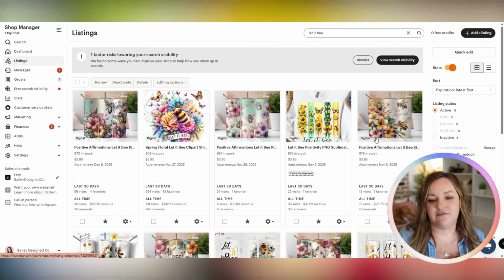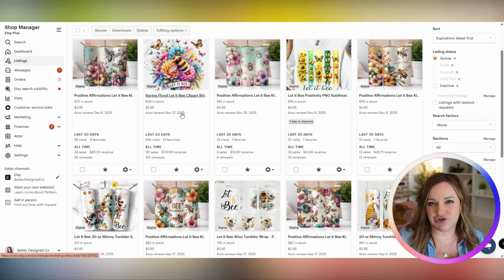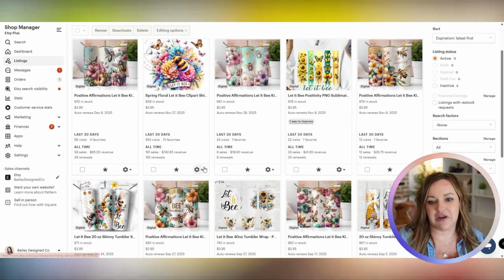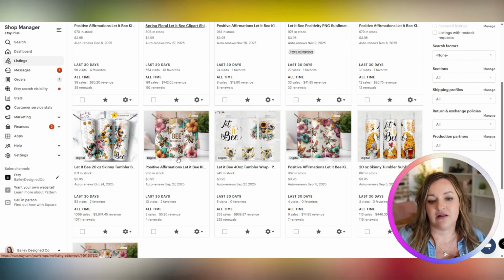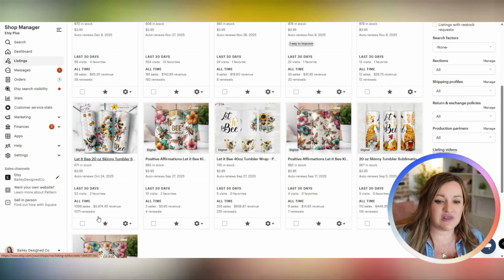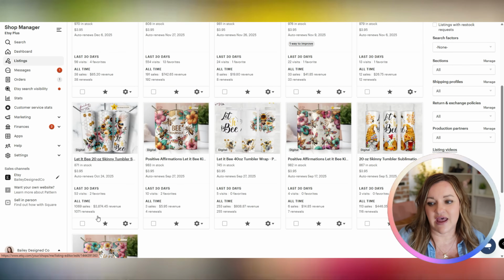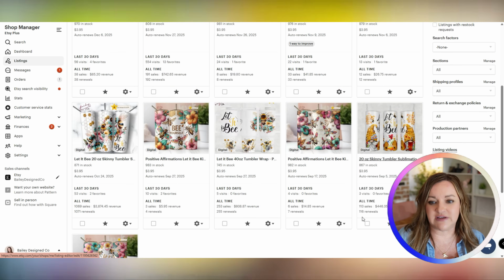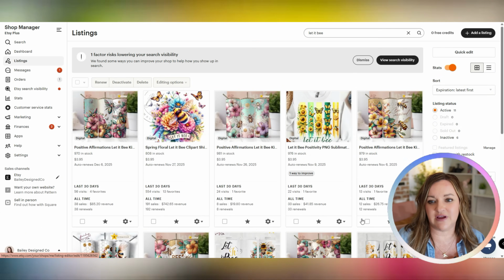So the example that we're going to work through today is using data from my own shop. Looking at the data from my own shop, this individual clip art PNG design has made over $700. This one here has done over $3,800, and this one $446. So just a few different examples of how popular this style can be.